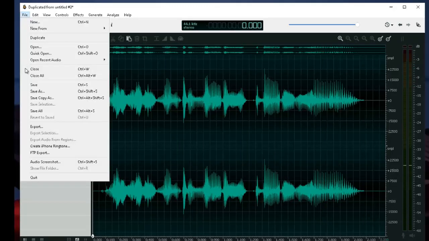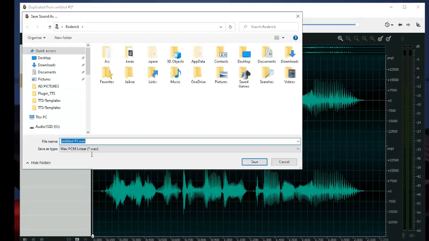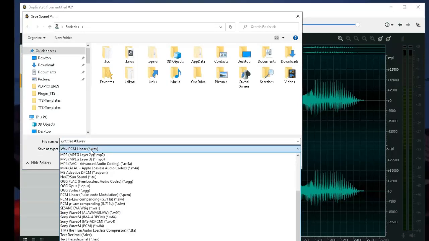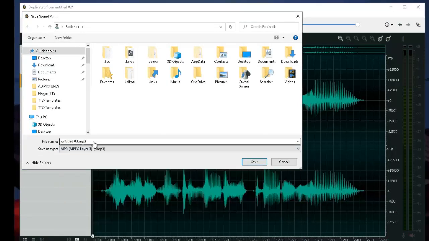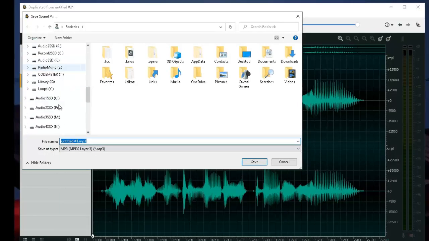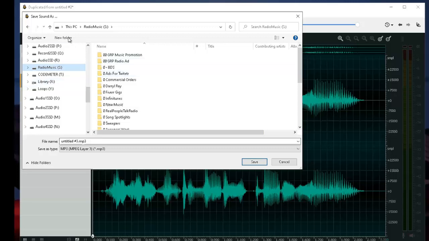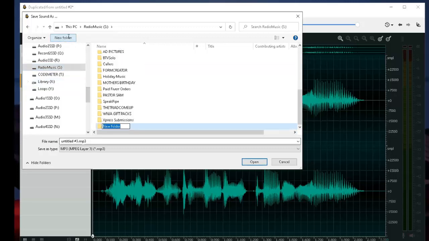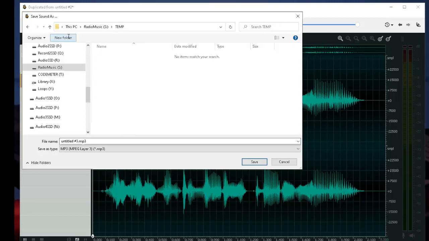All right, so now I'm going to save this. Okay, I'm going to save it as an MP3. Let me put it somewhere where I remember where it's at. What's my radio? Radio. Let's make a temporary folder. And I'll give it a name. Now, the name has to be unique because RadioDJ actually looks at the names.